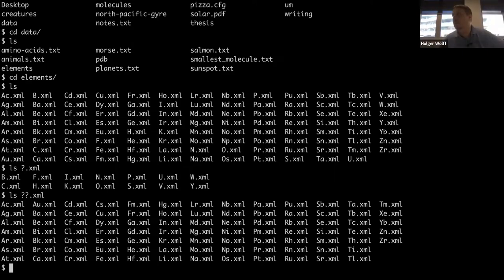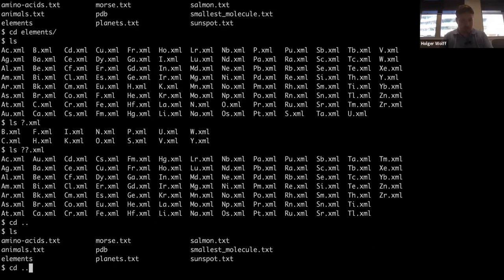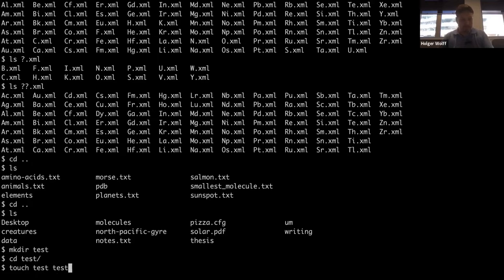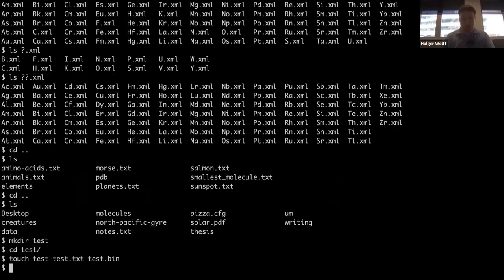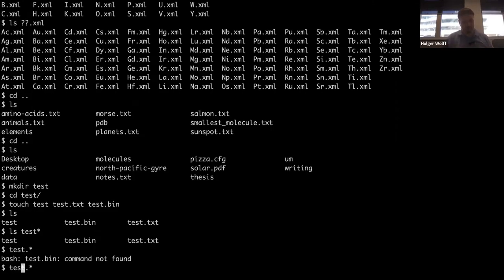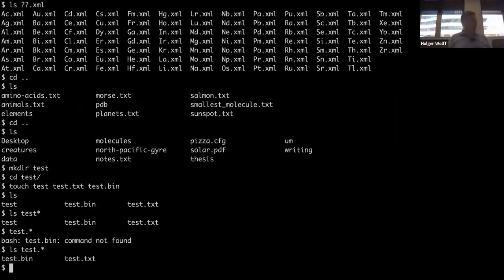The star wildcard can be used anywhere, even at the beginning. For example, I can use test star, which matches all of them, because I said it can be length zero, or I can use test dot star, which no longer takes just the test file, because it needs to have a dot in there as well. But I can also say something like te star t.